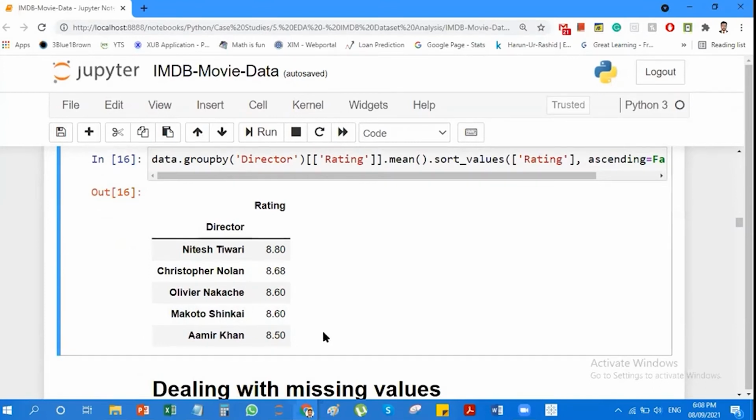And after that, if I am being a producer and I want to join my hands with a director, so obviously I will be going with a director who has given good movies with good ratings and with good revenue generation also, right? So here, based on my understanding, Nitish Tiwari, let's say his name, as of now, his movies are having good ratings. Okay, Nitish Tiwari. One name we will note down.